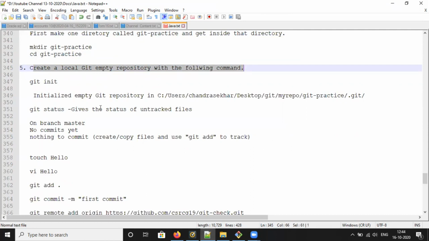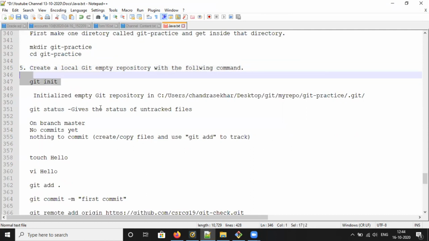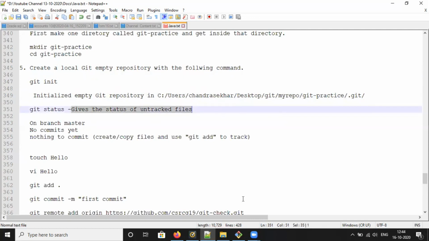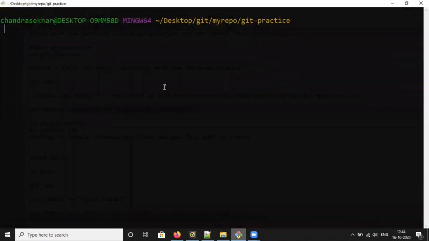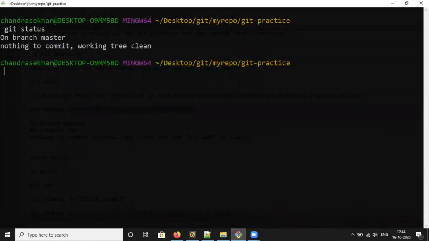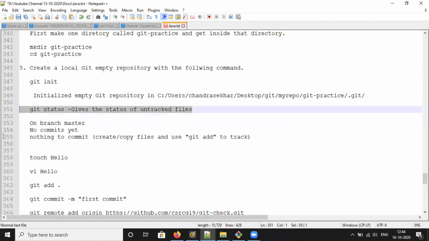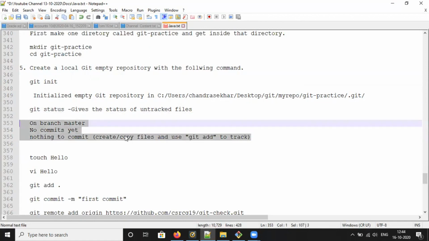Git init, where it will initialize locally. So this is the command. It will show once you hit the git init command. Then you have to check the status to see the untracked files. In the command line, git status. So on branch master, nothing to commit, working tree is clean. That means there are no changes.